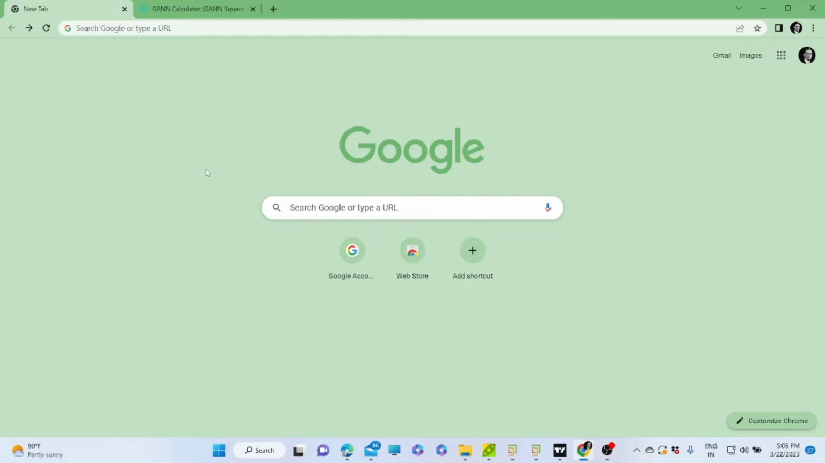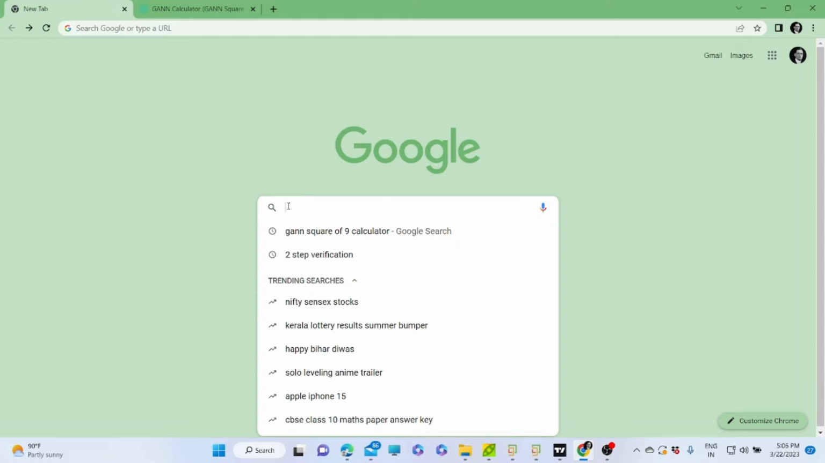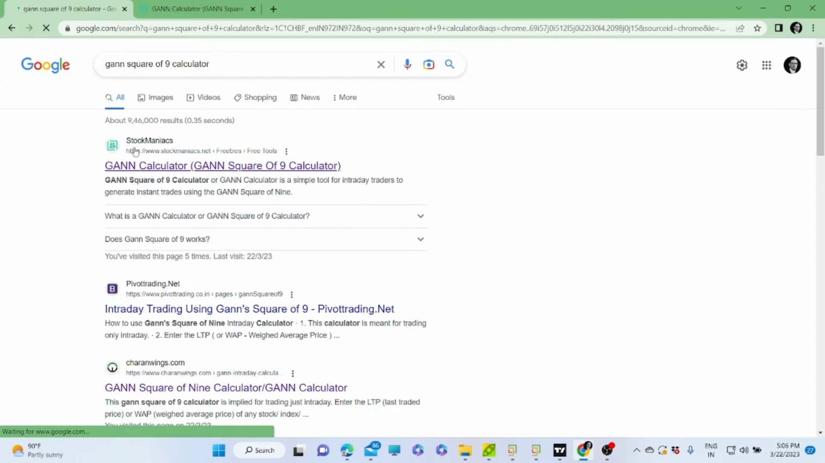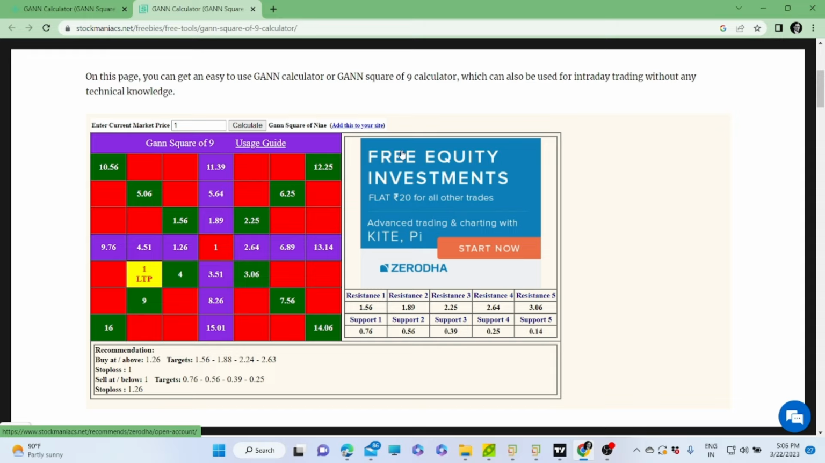Now let's see this shortcut method. This method is only applicable for intraday and best for 5-minute candle charts. Search Gann square of 9 calculator on Google and open the first link. This is our Gann square of 9 calculator. Let's take a look at how to use this calculator.